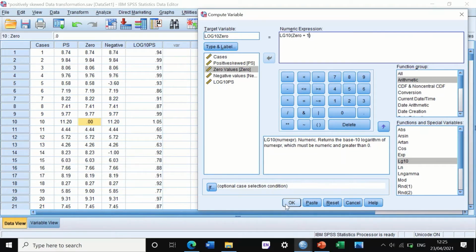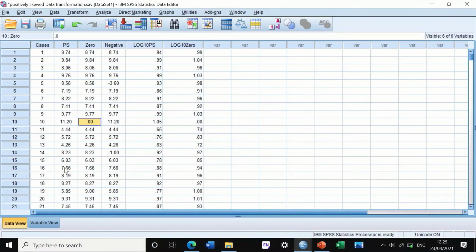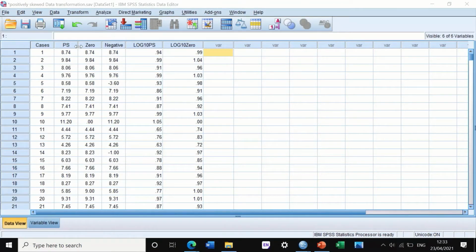So if I hit the button for OK, again, if I have positively skewed data that has negative values in it, or negative numbers like minus 3.6 or minus 1, as we can see here in case number 5 and case number 14, and if I want to transform this data, we need first of all to change this minus into positive. And the way to change minus to positive, so to do log10 on it, is to add a positive number to the column.